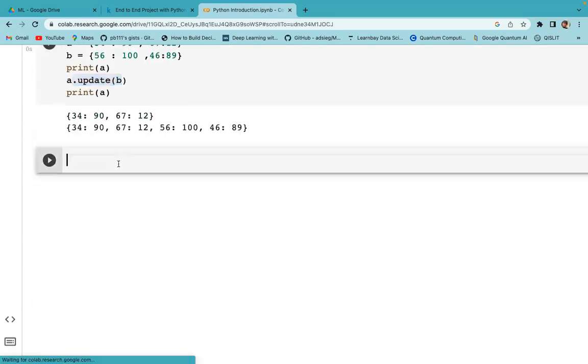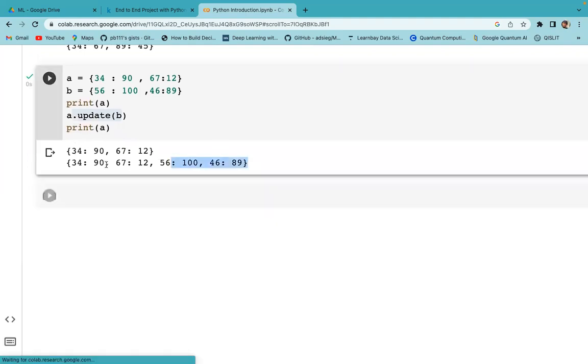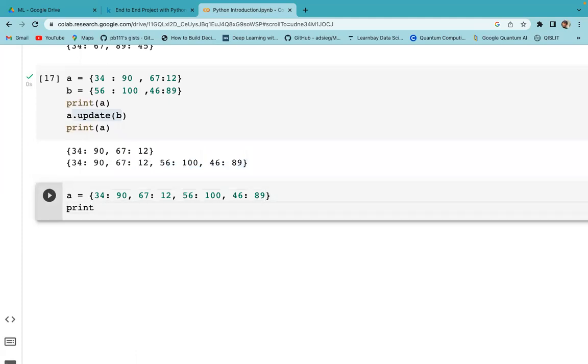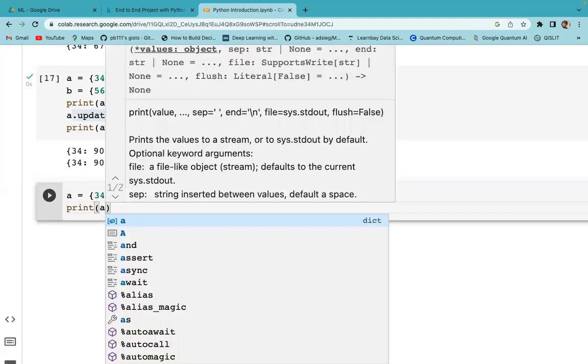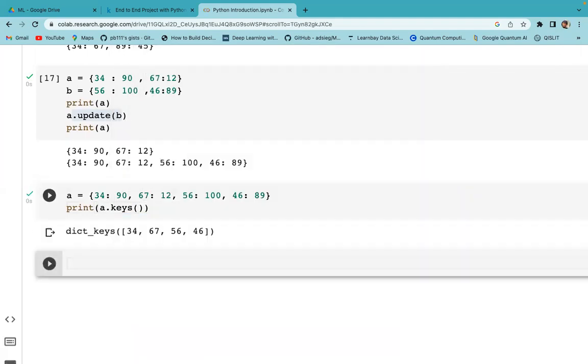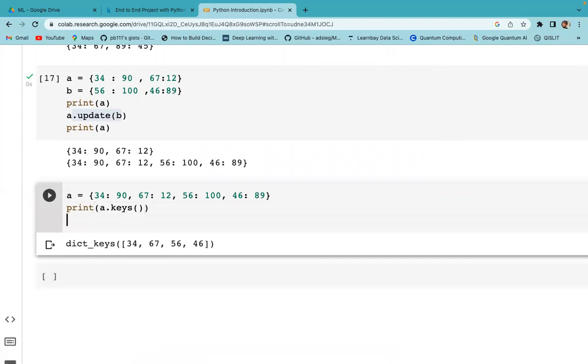Clear? For example, we have a dictionary which has 4 records. I want to access only keys. If you want to access only keys, we can use the keys method. If you want to access only values, we can use the values method.